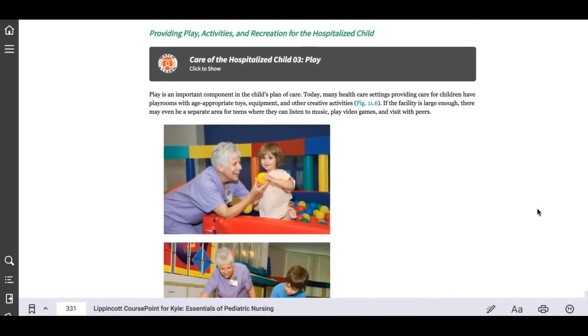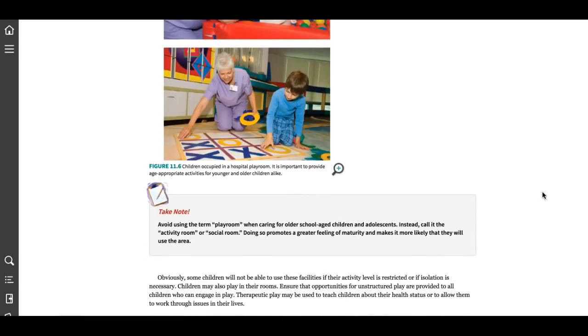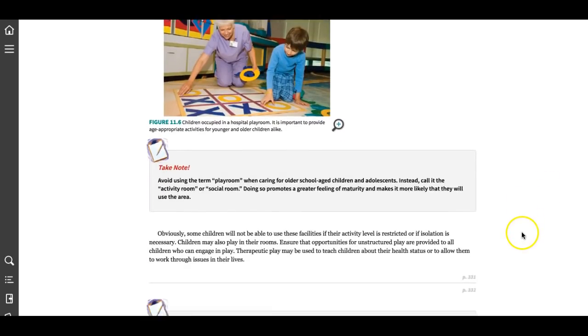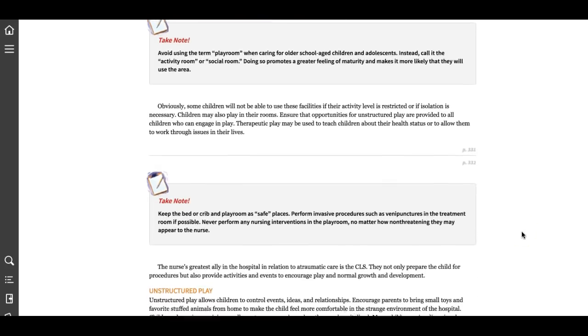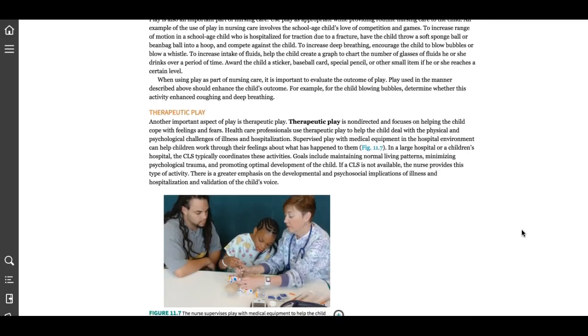Now, once they're in the hospital, this is the section on therapeutic play. Play is very important to kids, so we need to make sure we provide opportunities to do that. If we have playrooms and the kids can go to the playroom, that's fabulous. But if they are in isolation or if they're immobilized, we'll have to bring the play to them. A lot of times that's how they cope, is with playing. All right. Therapeutic play, there's a definition of therapeutic play.